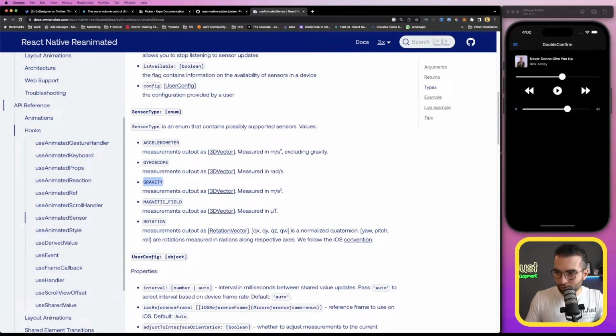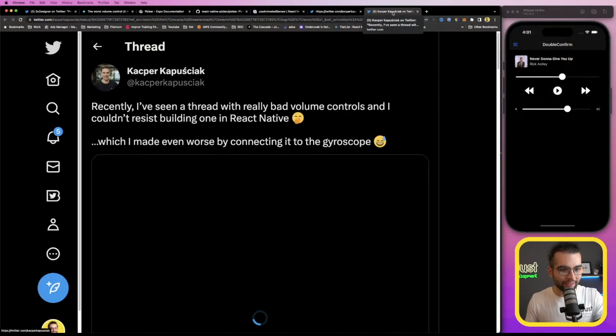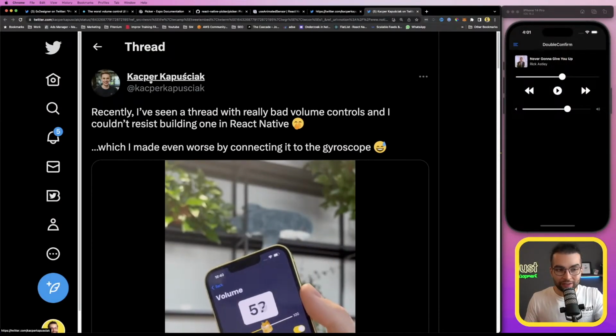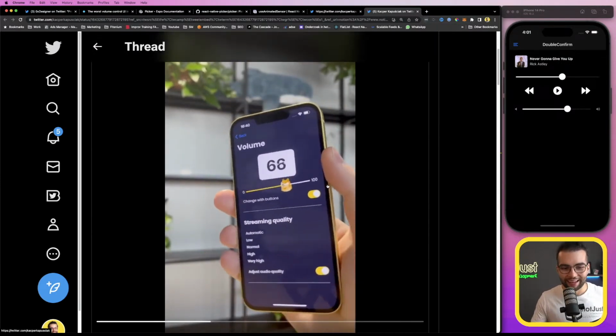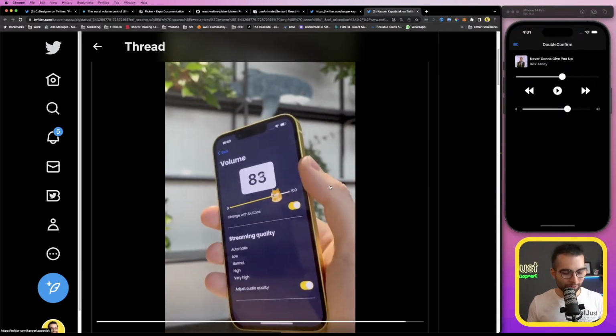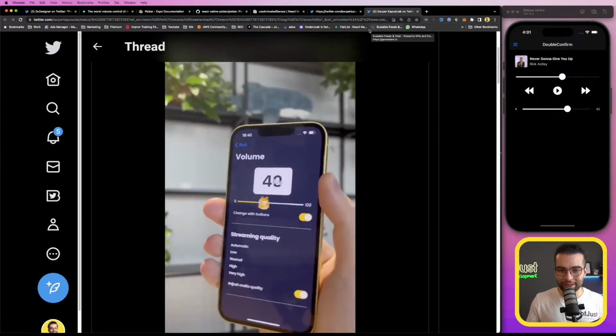I wasn't the first one to think about that, because someone from Software Mansion already implemented exactly what I was thinking about. So shout out to Kakper. So yeah, that's what he did. And basically you're moving the phone in the hand, and this one changes the volume control. Let's have a look and try to implement it ourselves.